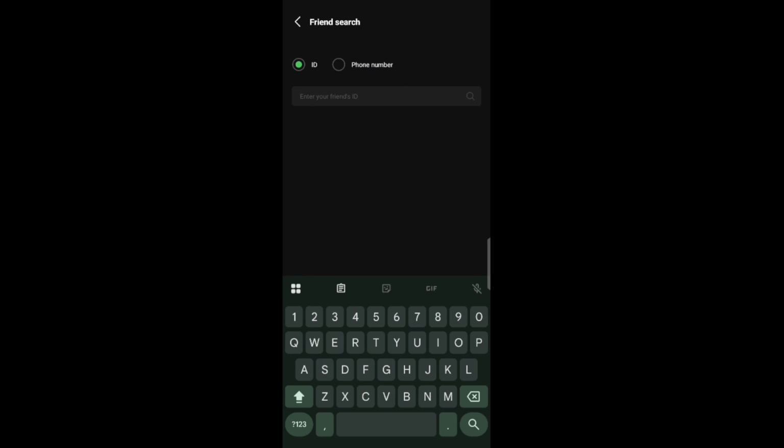Type the details carefully, then tap the magnifying glass to start the search. With Line IDs, match the exact spelling and any underscores or periods. For phone numbers, include the correct country code and avoid spaces or dashes. If nothing comes up, double-check the info or try the other method, since some users keep search turned off for privacy.